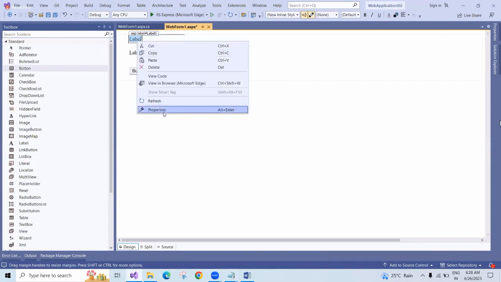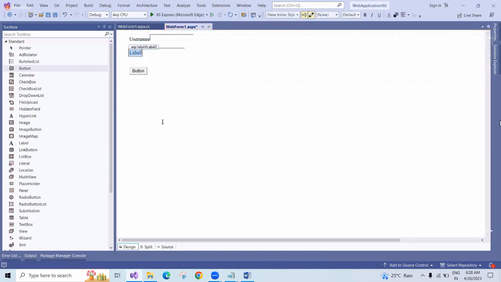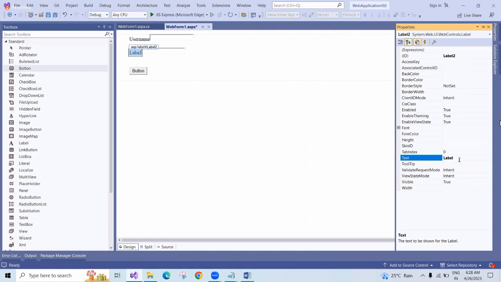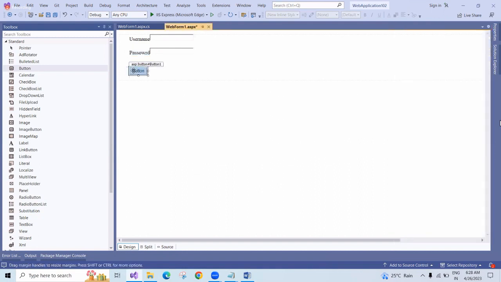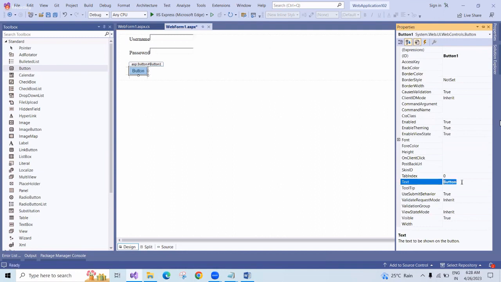So how to change this one? Right click, properties. Here you can keep user name. That's it, done. Now similarly, right click, properties, password. Done. So now right click on this button also, click on properties and make it submit.